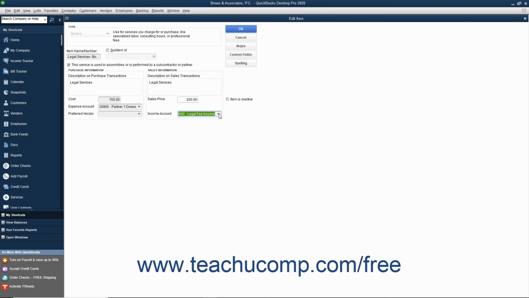Also, if you pay partners based on billable hours, be sure to enter the billable rate for the partner into the cost field, and also be sure to set up separate billable rate items for each partner.